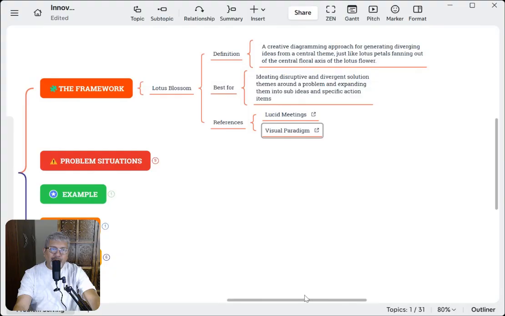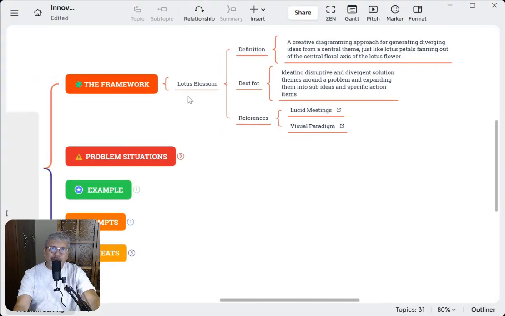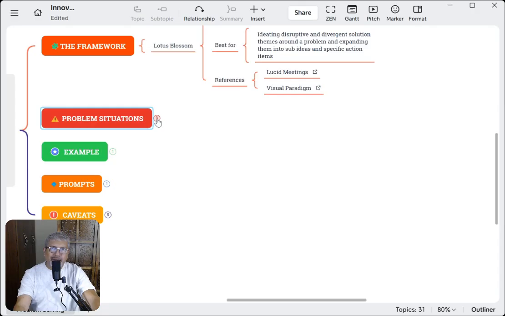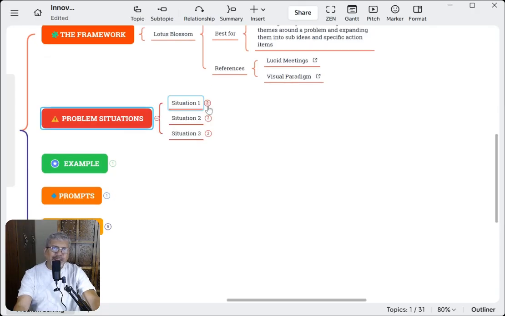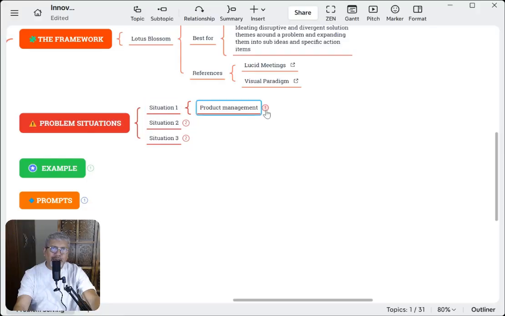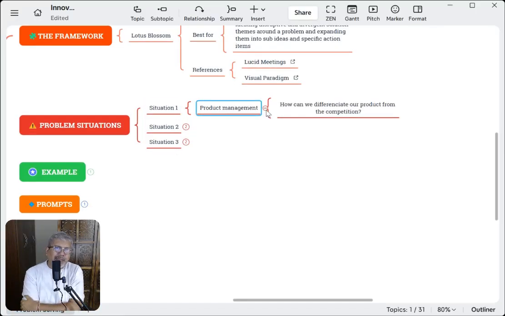So now let's come back to the mind map and understand a few situations where you can actually use this framework in your day to day business context. I've listed three problem situations here. The first one is a product management situation. You could ask a problem statement saying, how can we differentiate our product from the competition? This is a very genuine and common concern for various product management teams.